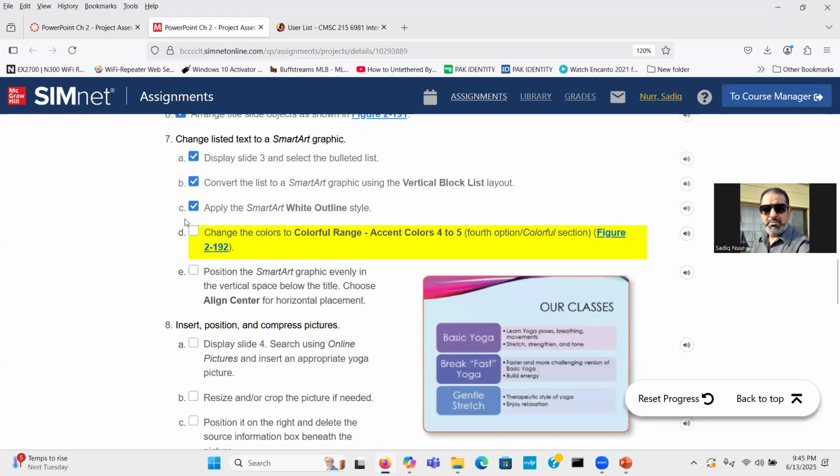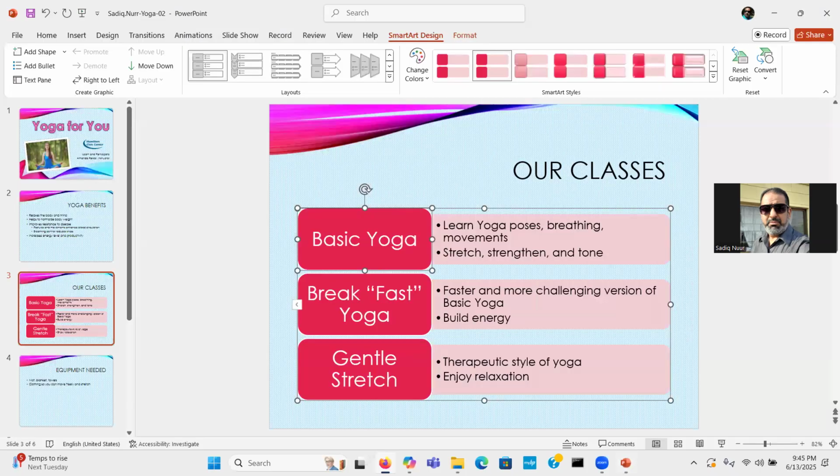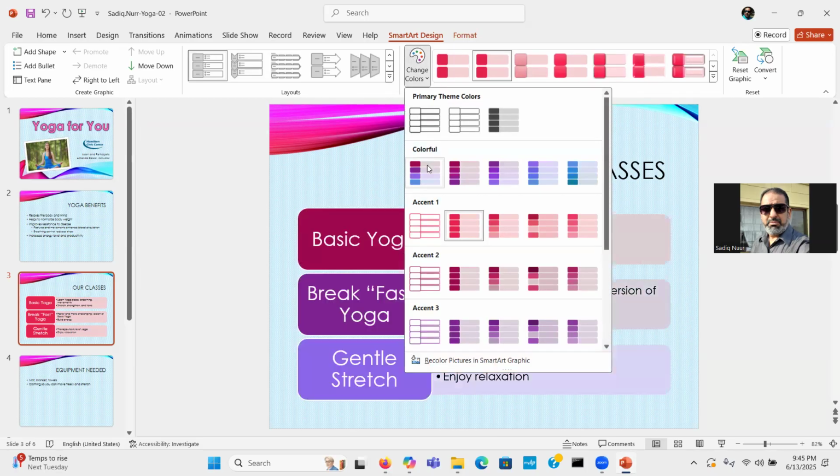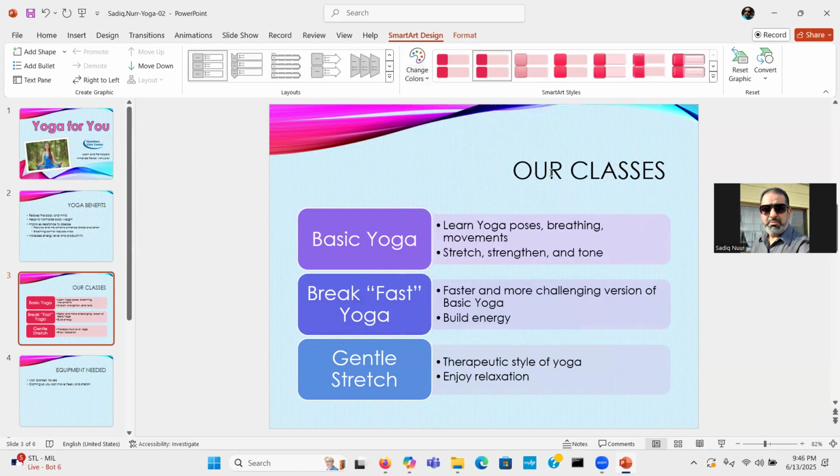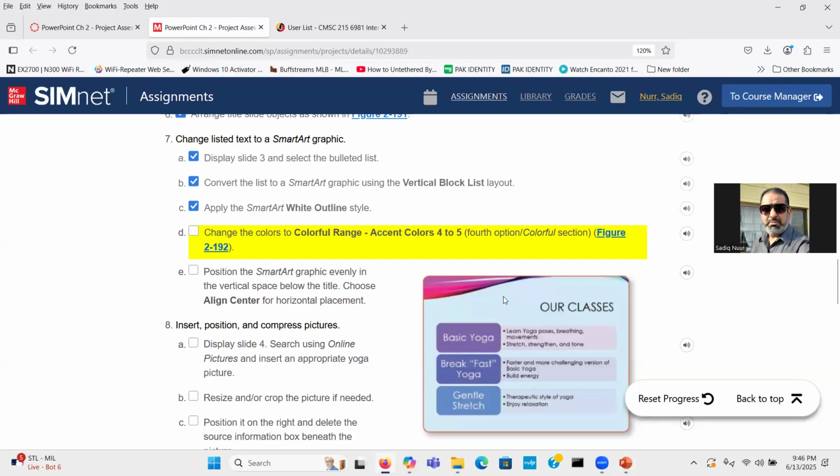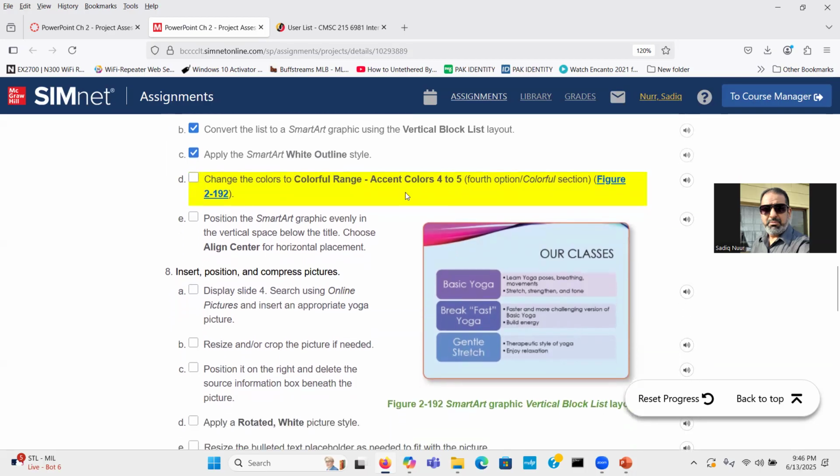Let's go back. Change the color to Colorful Range, Accent Colors 4 to 5. So let's go back to PowerPoint. Under the SmartArt styles, you will see Change Colors. We are looking for Colorful, and we are looking for colors 4 to 5. That's the one. Colorful Range, Accent Colors 4 to 5. I'm reading the screen tip. Let's go back and see it's the same thing. Check the box. We completed the step. And also you can see the picture here, to see if it's matching what you have selected.